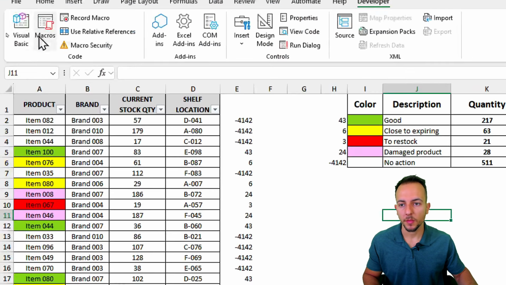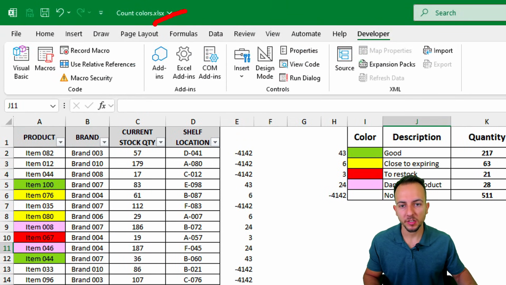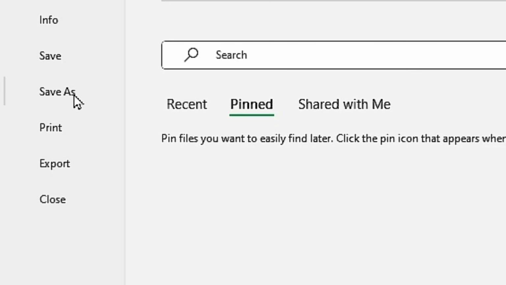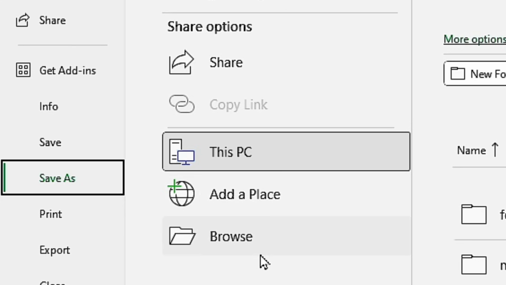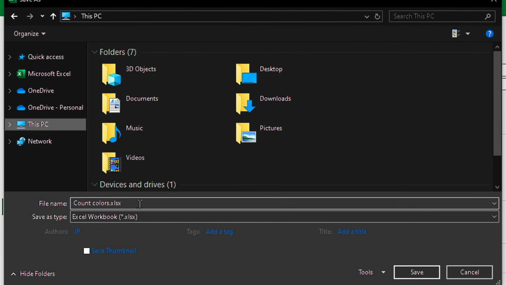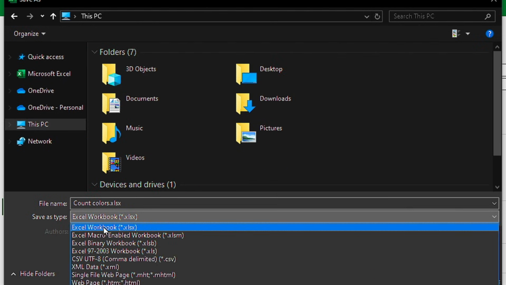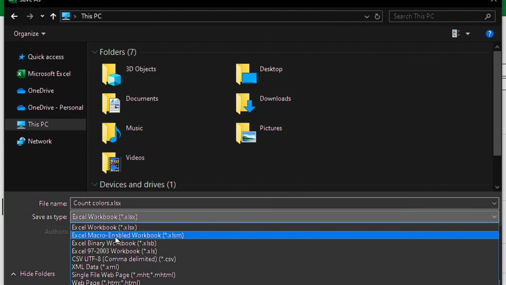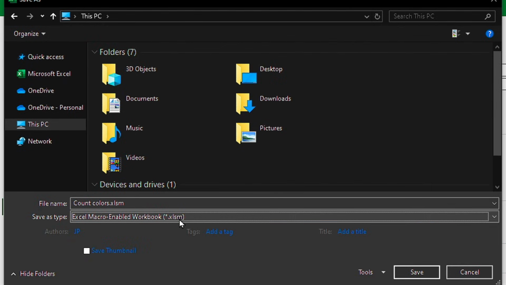And remember, we do need to properly save this Excel file. So let's go here to File and then go to Save As and then click Browse. And you can save this Excel file anywhere in our computer. But remember, just change the Save As type to Excel Macro-Enabled Workbook or XLSM. This is the most important thing. Then click Save. Simple as that. This is how we can save properly a VBA code.